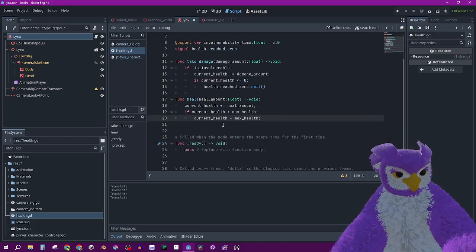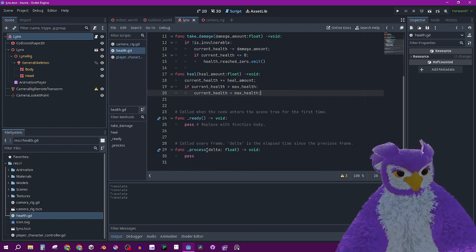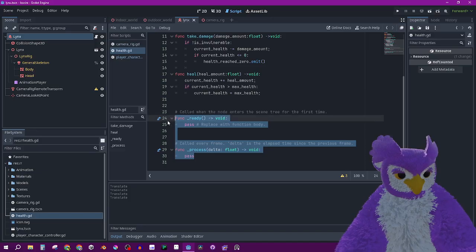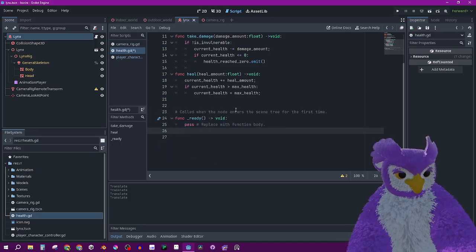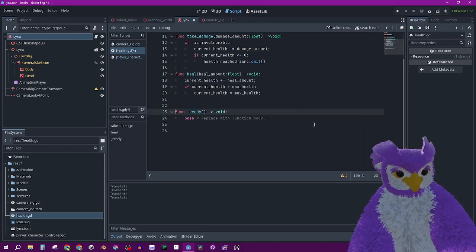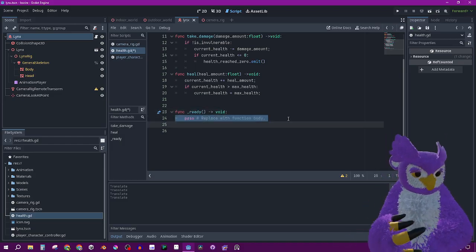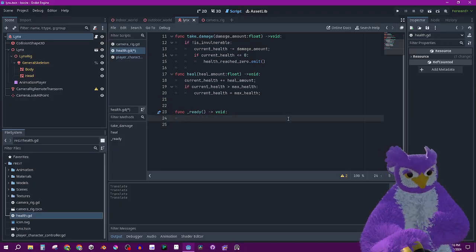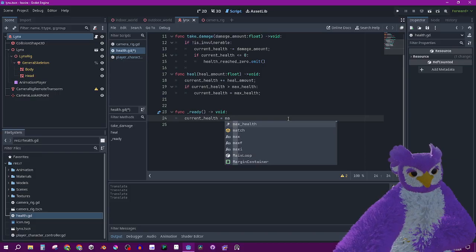We do need to somewhere in here handle the invulnerability. We don't need process because we're not going to be updating this every frame. We do in this ready function we want to set current health equal to max health.